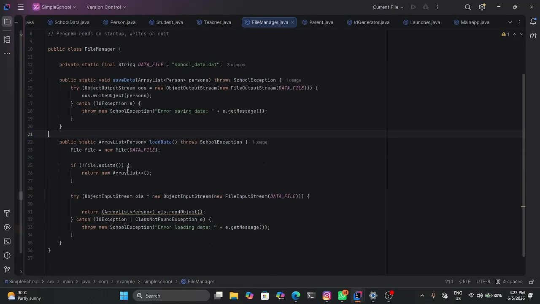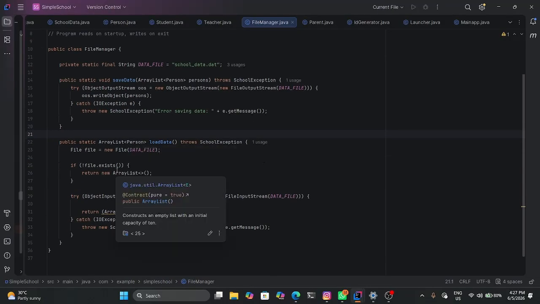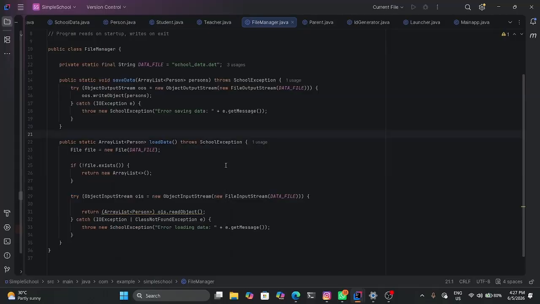The load data method does the reverse. It uses the object input stream to read those bytes back from the file and recreate the array list. It also does a check on the file. If it doesn't exist, it just returns an empty array list. If it does exist, it will return the person array list.